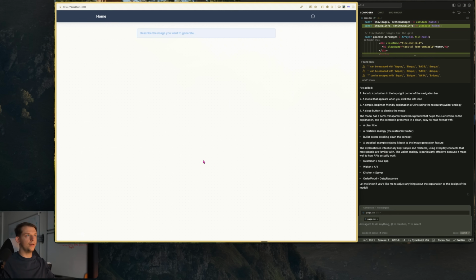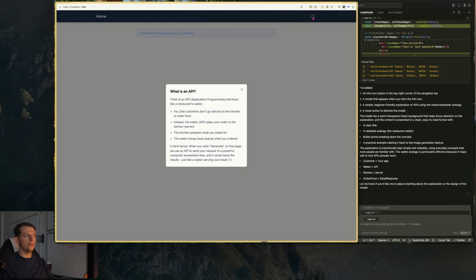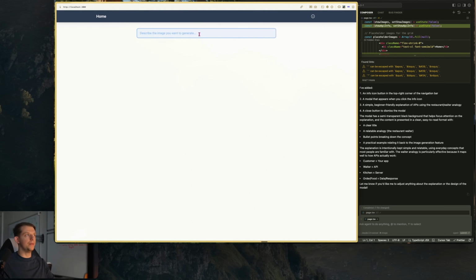We'll come here. We see this info icon. Press this. Okay, think of an API, application programming interface, like a restaurant's waiter. You, the customer, don't go directly to the kitchen to order food. Instead, the waiter, the API, takes your order to the kitchen server. The kitchen prepares what you asked for. The waiter brings back exactly what you ordered, right? We are creating an app that allows a user to type in a man on roller skates.